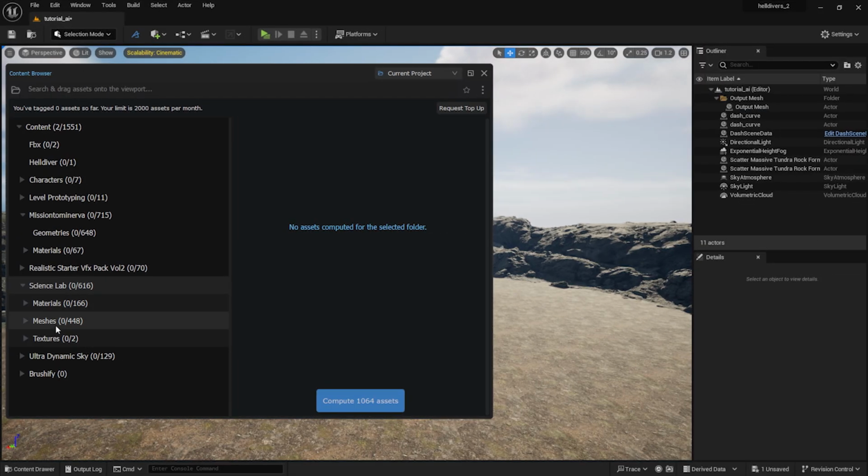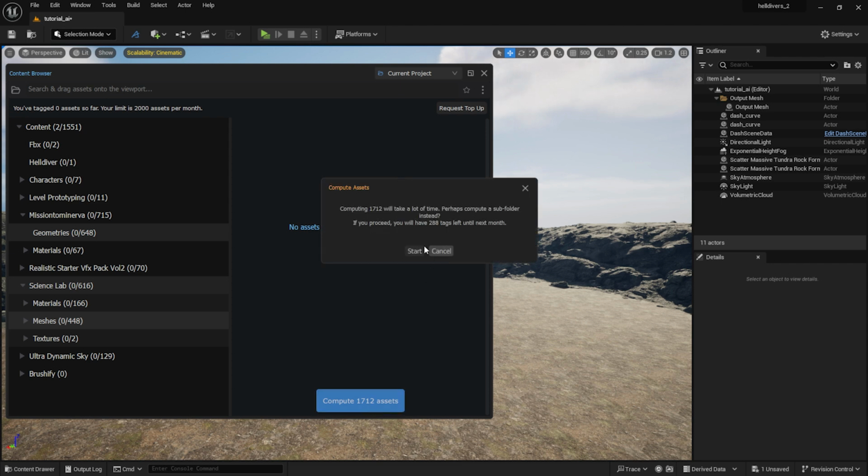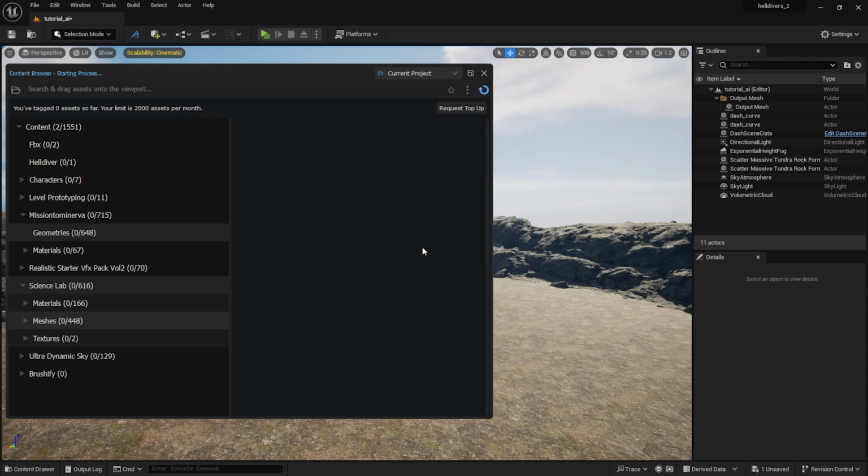As you can see, there are currently 0 assets tagged. I select the folders I want to tag and click on the Compute button to start the process. This might take a while, so go and make a coffee or watch another Dash tutorial on our channel.